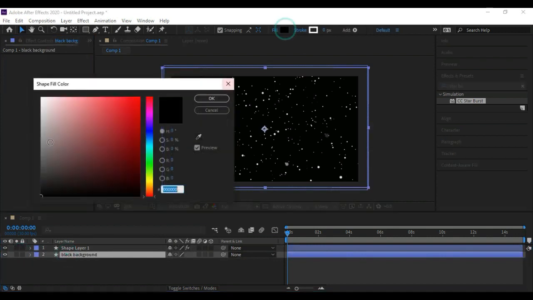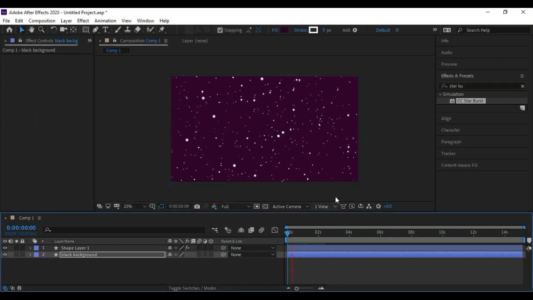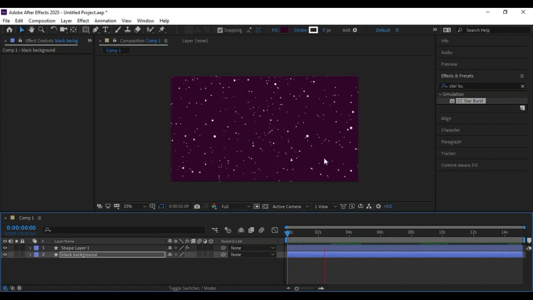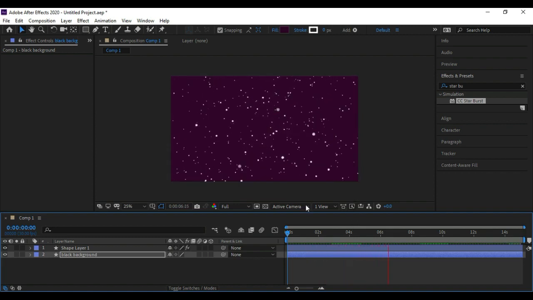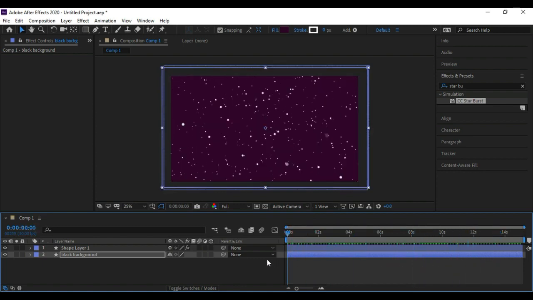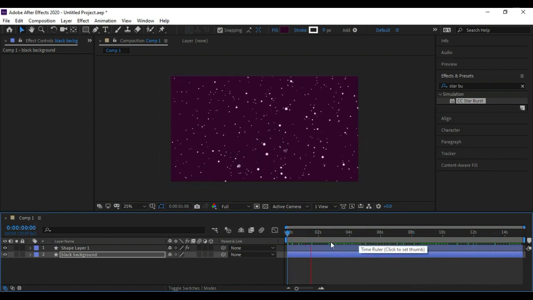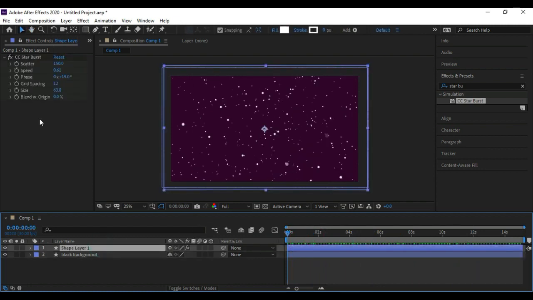Let's unlock this and change this to dark purple. So this is what we created in the rocket animation video. So this is the background we have created with the starburst effect. You can also try this. It is very simple, and we don't require any keyframes.